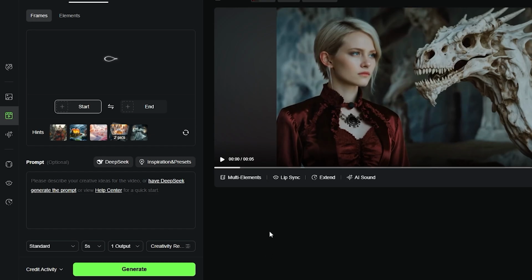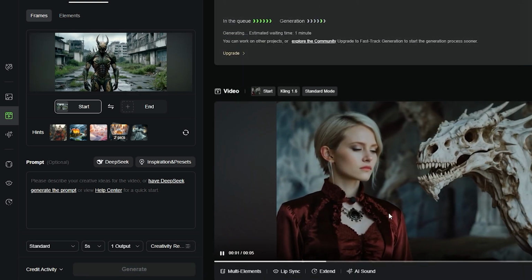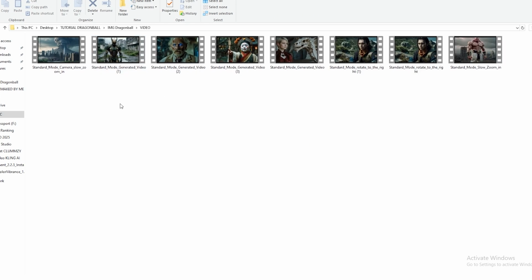You can use the prompts Move Camera Slow In or Move Camera Slow Out to zoom in and out. Once you have generated all the videos, check for any errors.